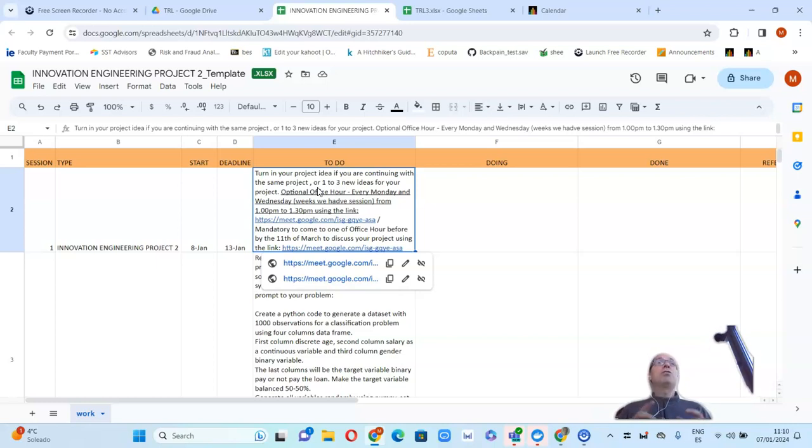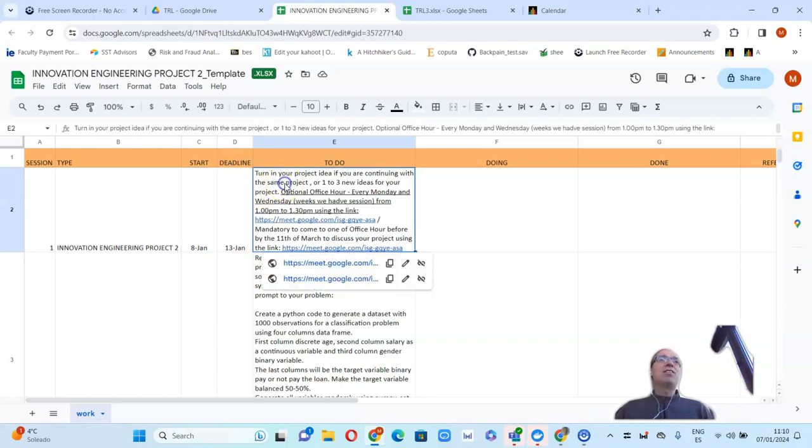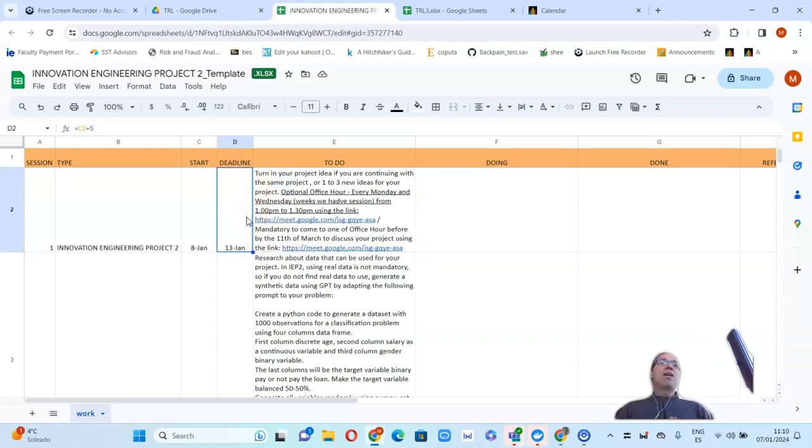How this Innovation Engineering Project 2 is going to work is exactly this. All sessions are asynchronous. Most of them are on Mondays, but you have the start and the deadline for the task. So Monday you start something that is turning your ideas, and it ends on the Friday that week. How I like you to do it: I like to use the Agile methodology.